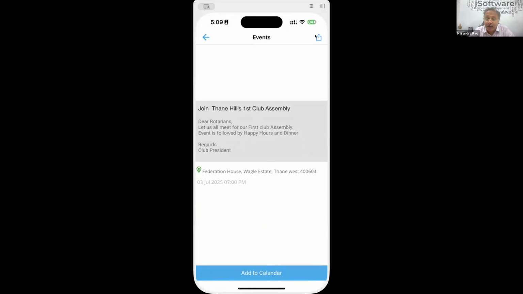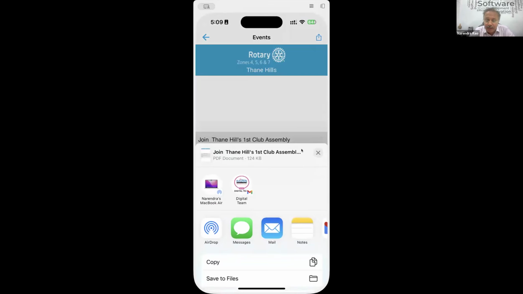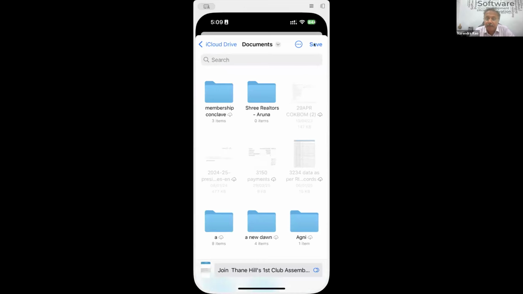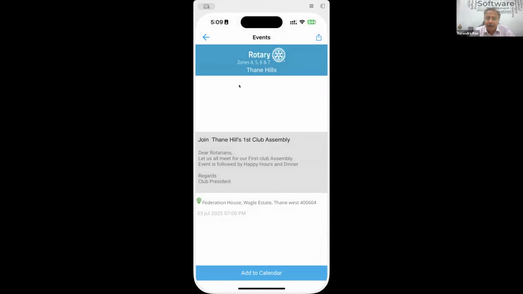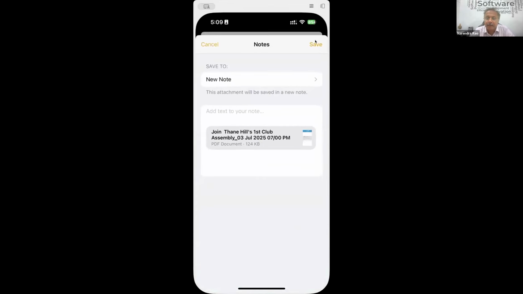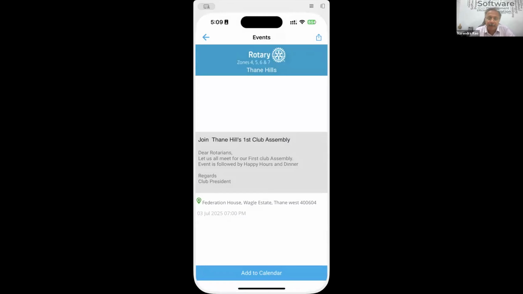Now I can also convert this into a PDF file. Example, I just clicked on it. It gets converted into a PDF file, or I can also download it, let me see, yeah, into a PDF file.